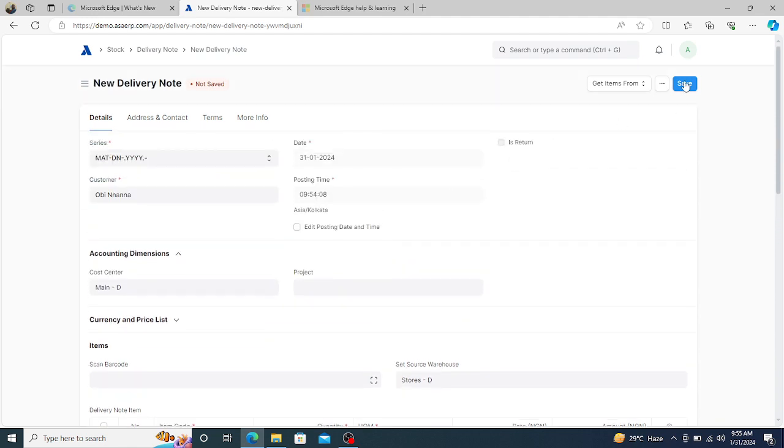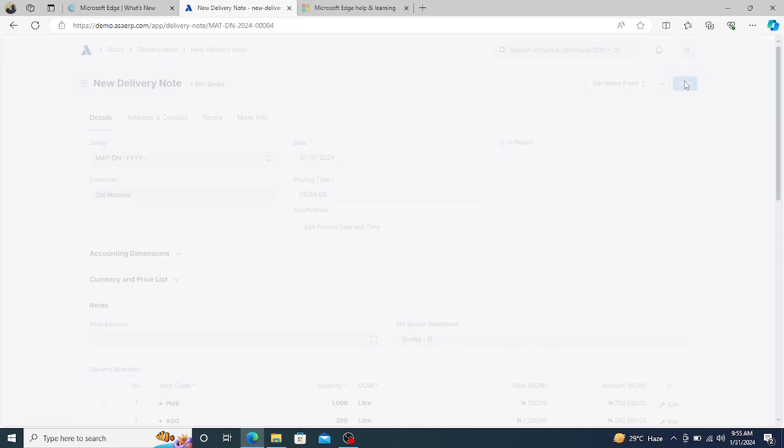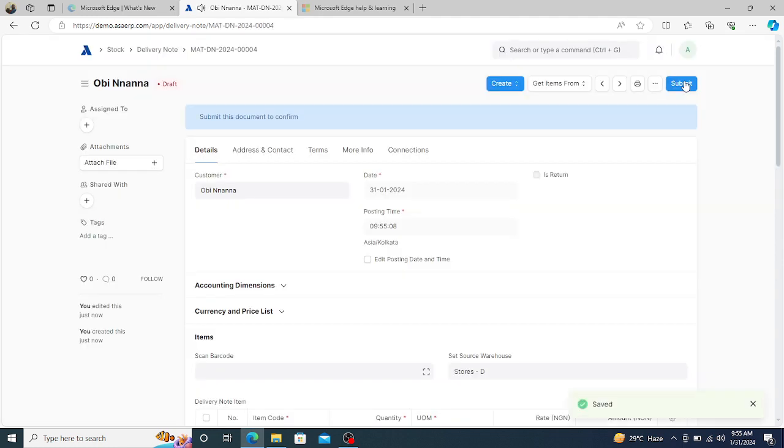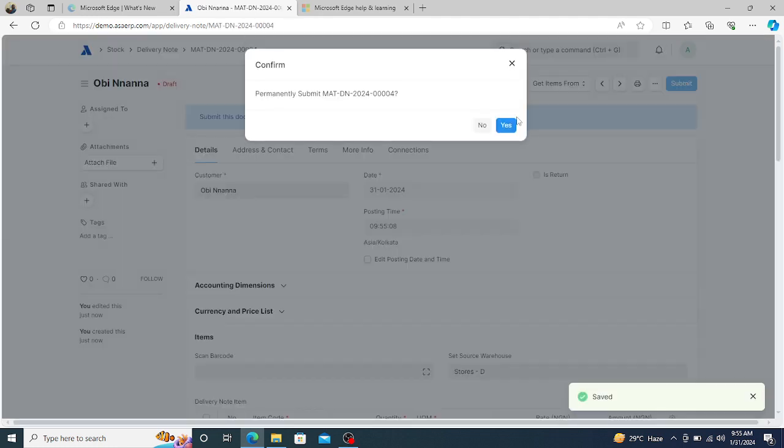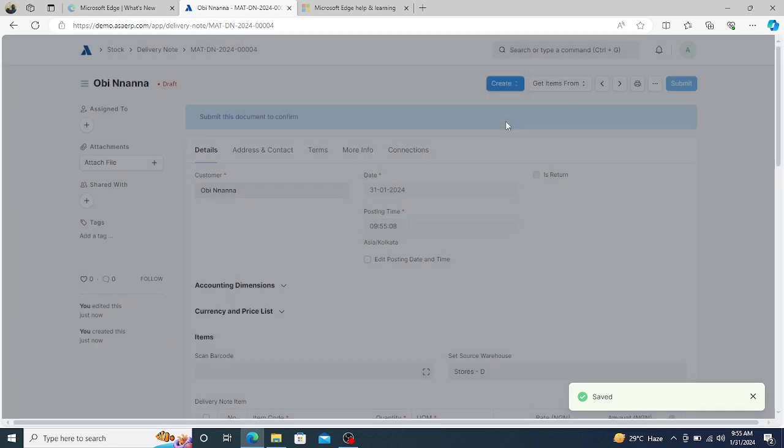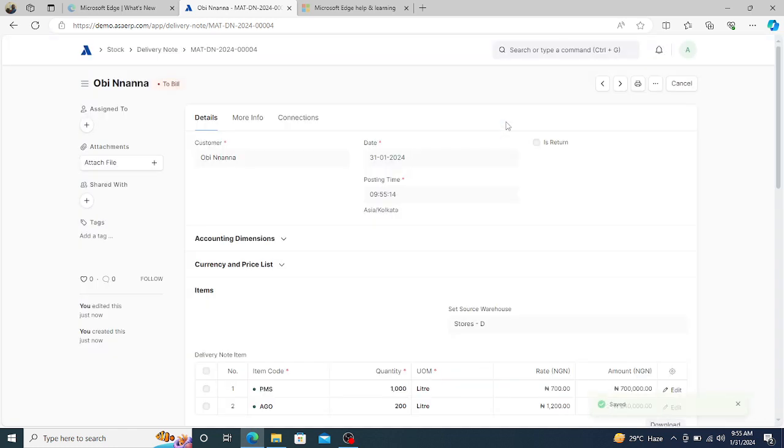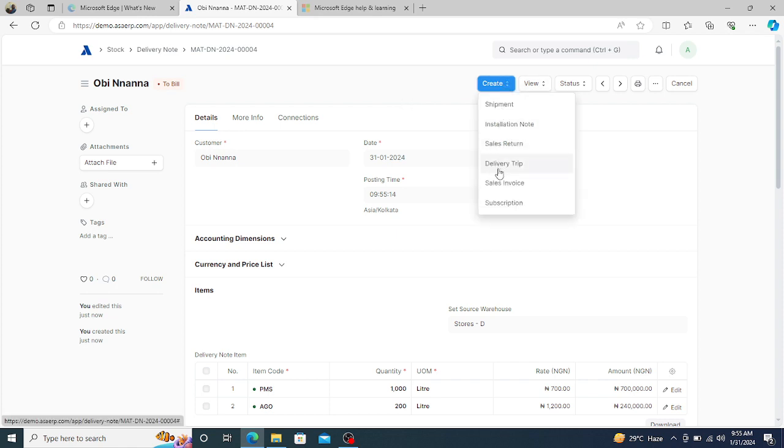So click on save, click on submit, and yes. So delivery note is created. The next is to send your bill, and the bill is what's it called? The sales invoice. From here you say create sales invoice.